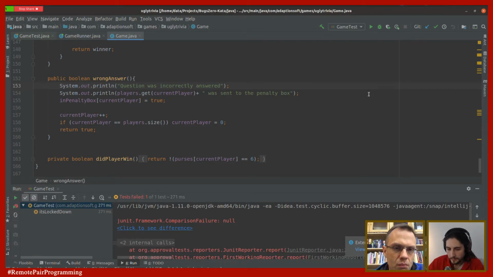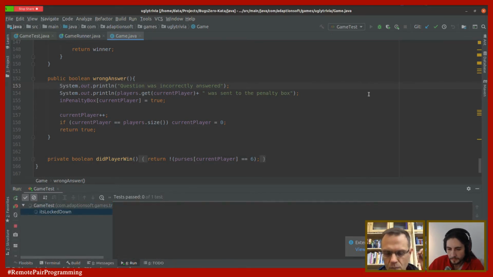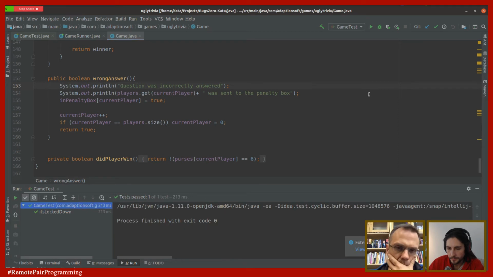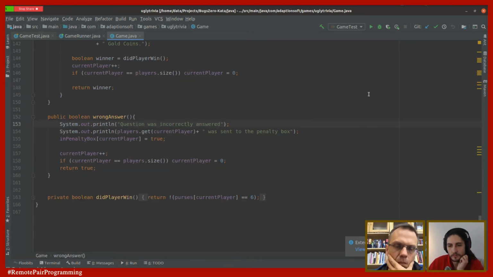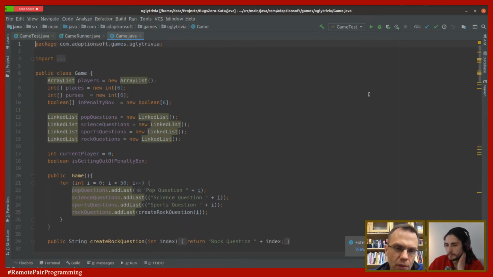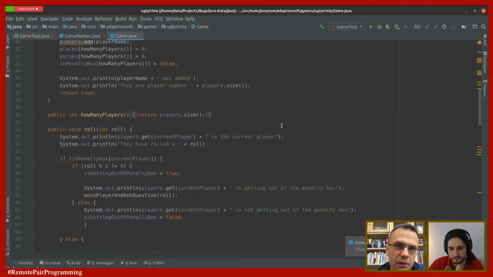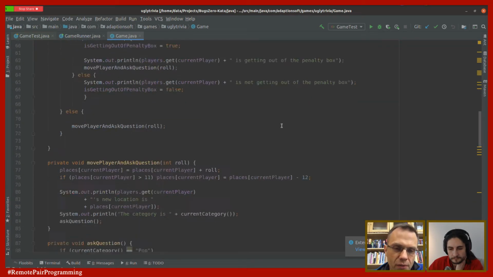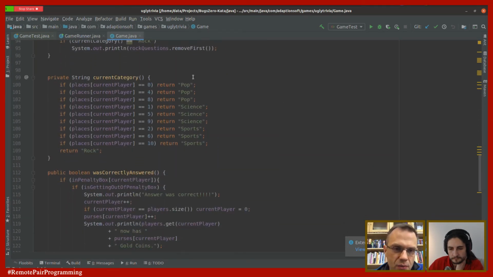So I got the code back. Let's run the test. And I think we're ready to go. So what shall we do with this code? How can we refactor it? Yeah, when I'm looking at this code, there are a lot of things I don't like, but the one that pains me the most is that horrible if statement in ask current category. Yeah, this one. This is awful, yes.